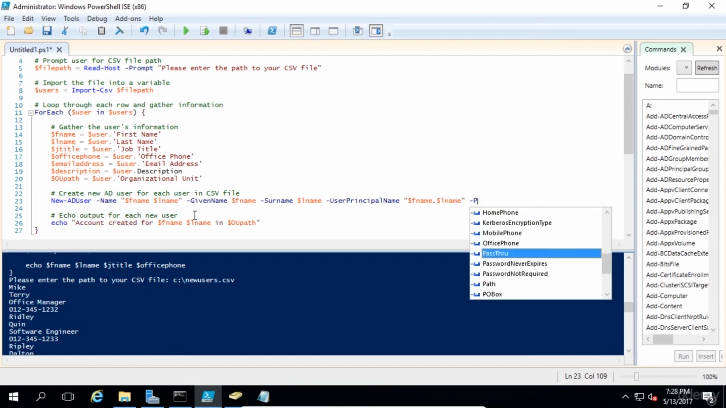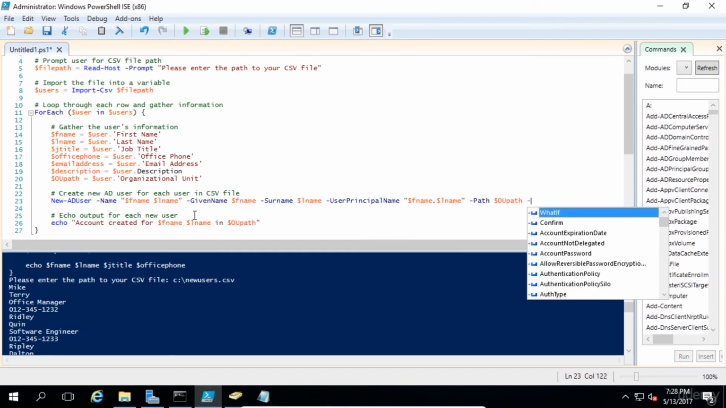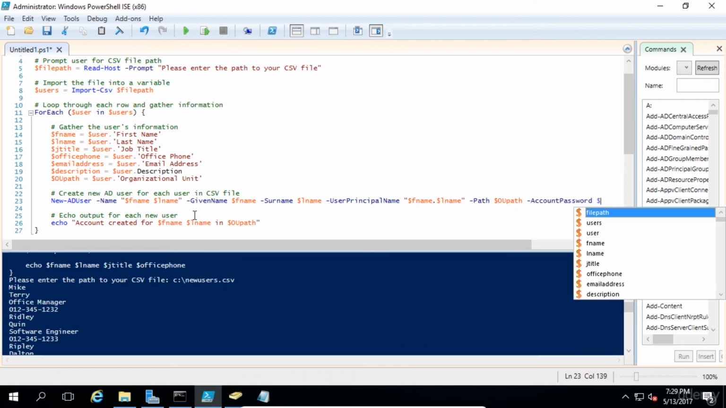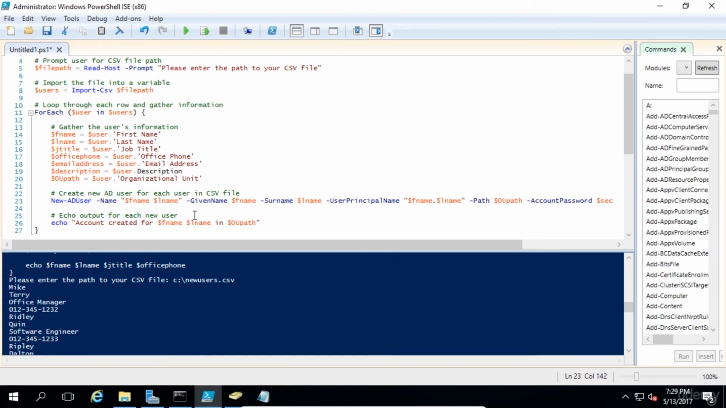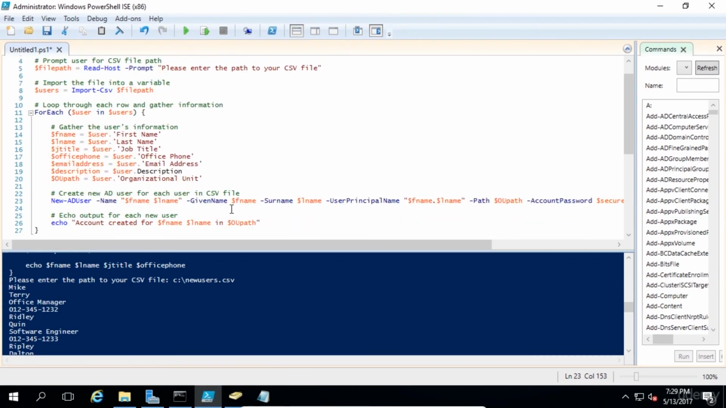All right, now we need to specify the path, and this is going to be the OU path. And account password. And that is going to be secure password, which I don't think we have actually created yet. So we're going to have to make sure we go up and do that last.